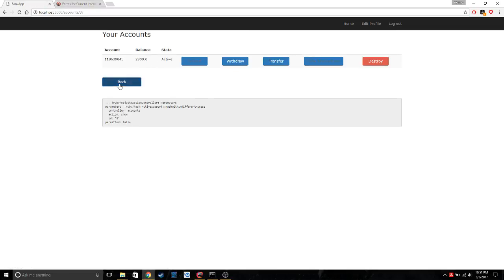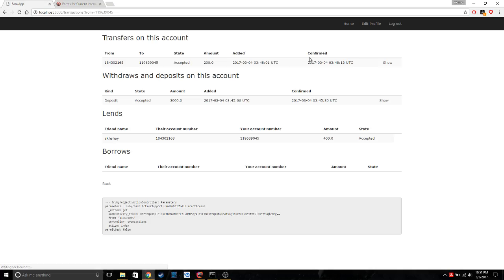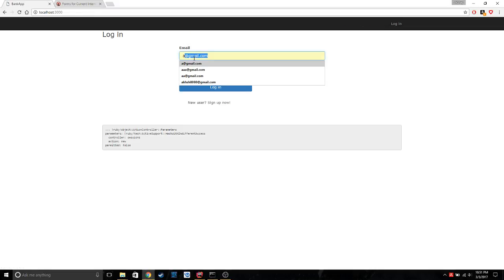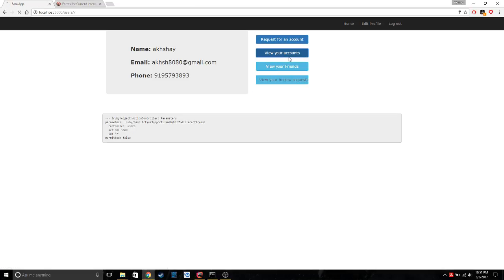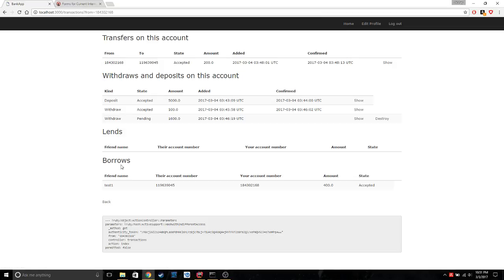Now we can see that the money has been taken away from our account and it shows up in our lens table in the view transactions page. So we can see that we have sent $400 to our main account from here. So if we go back to our main account, you can see that we've gained the $400 and we'll be able to see this transaction in the borrow table. From test1 we have taken $400.